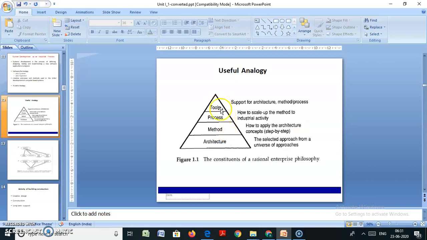Next, tools. The tools are supporting the process, methods, and architecture. First we define the architecture, then how to develop the architecture with the help of methods, and how to execute that method by following the process. For developing the architecture, we are using various methods, and those methods are executed by the process, which will be supported by the tools.